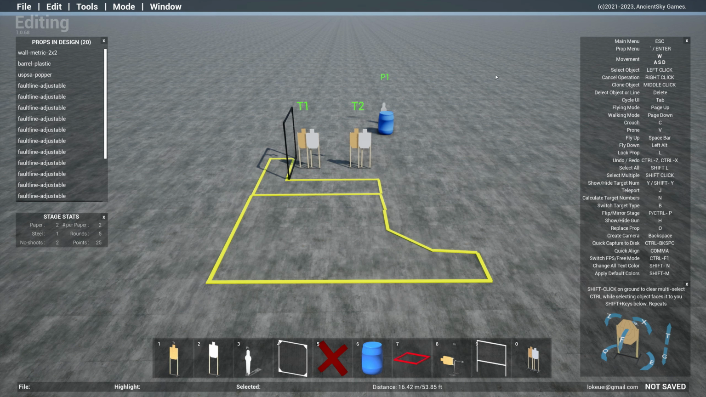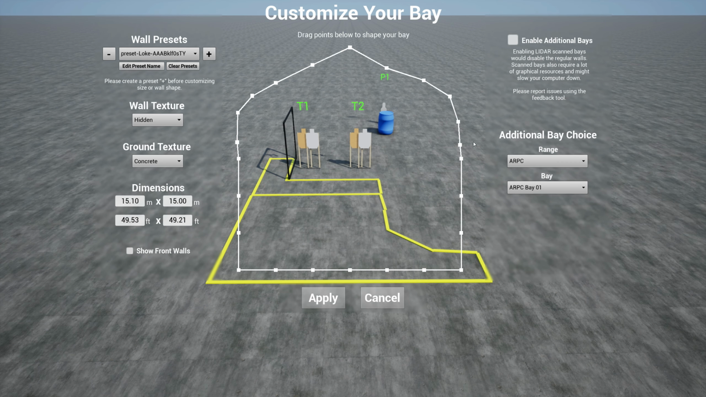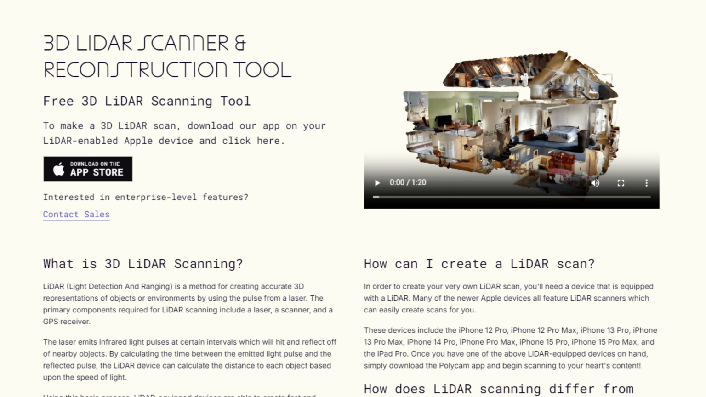One of the more advanced features of the customized bay is what we call scan bays. If you go over to bay, you have this thing called scan bays, where the system uses an advanced LiDAR capability. If you use any LiDAR device, like most of the new phones such as the iPhone 14 Pros, 15, 16 Pros, and some modern Android phones that have LiDAR capabilities, you can use that to scan an actual bay and use that scan as a bay in your bay design.